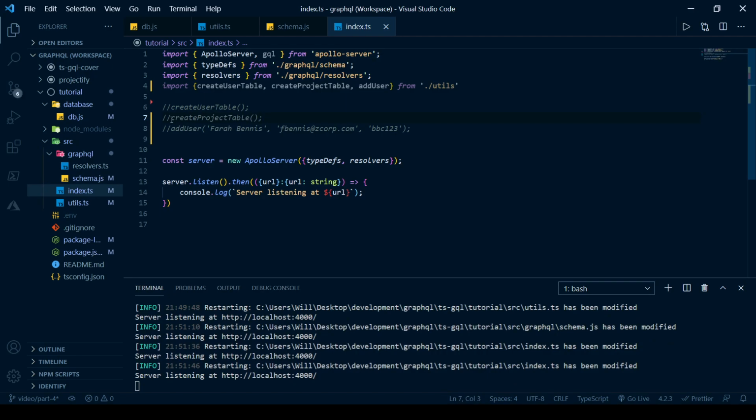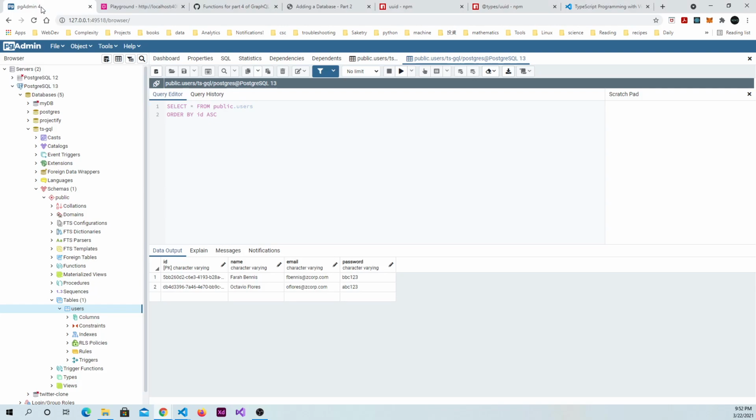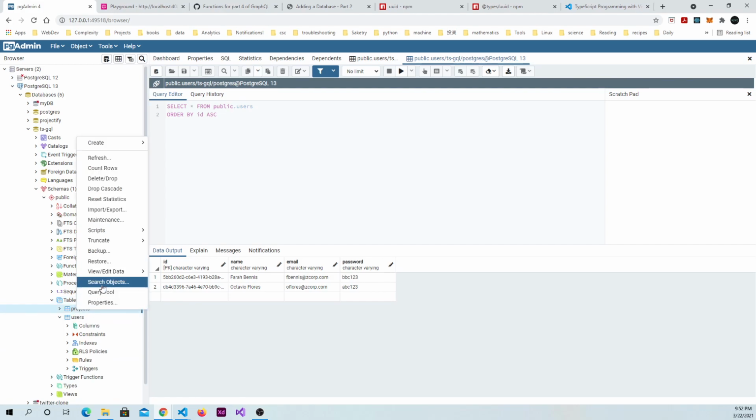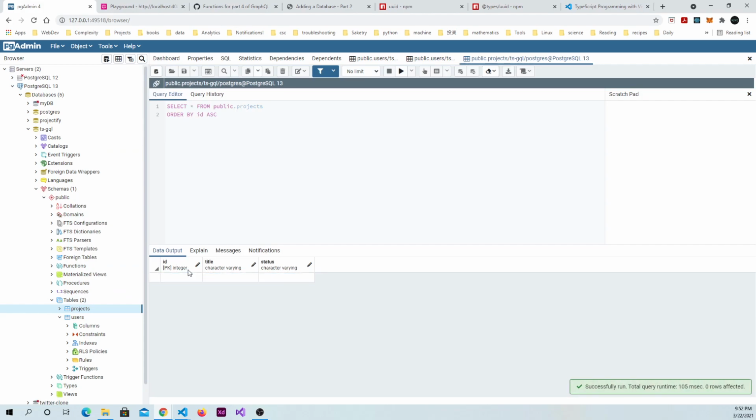Okay, and run it. And if we go to our pgAdmin, see what's going on, refresh our tables, we see we've got that projects table there. And it has the ID, title, and status. Okay, so that worked. Let's go back to our code.